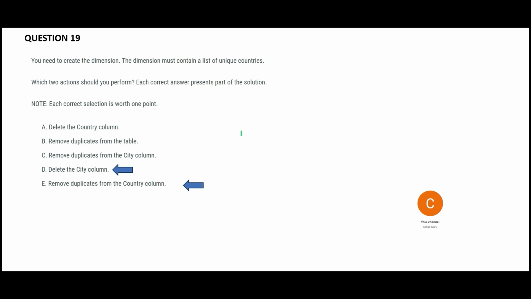First, we would delete the city column because it is noise. We are looking for actual information, and the actual information is related to the country column. We do not need the city column. And second is remove duplicates from the country column. Because the question says, guys, please give me unique countries, don't give me duplicates. If that is the scenario, I need to remove duplicates from the country column. So this is my final answer.